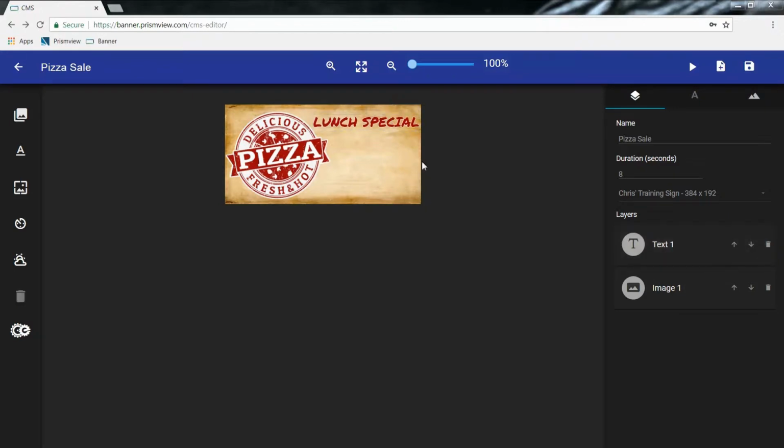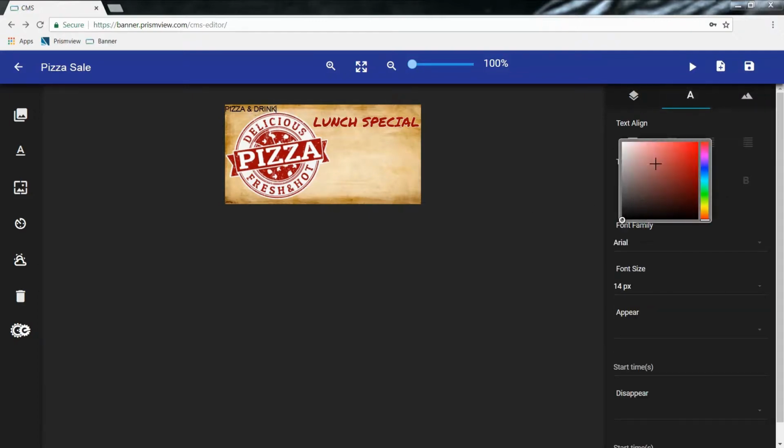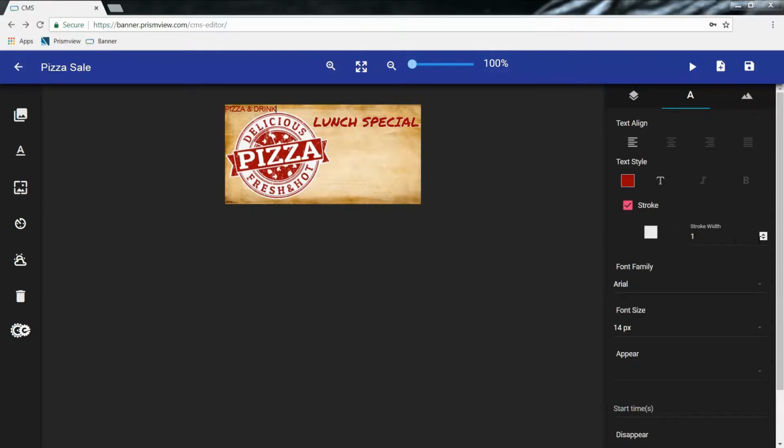Let's add some more text by doing the same thing. Click on the Add Text icon again. Double-click on the text to edit it. I'm going to have it say pizza and drink. I can again come into our properties and change the color to a dark red, and add a white stroke.